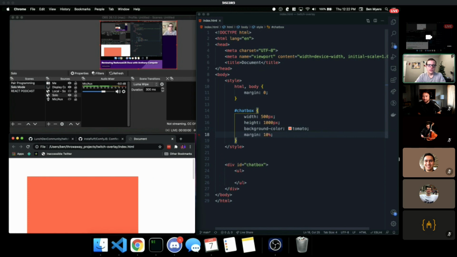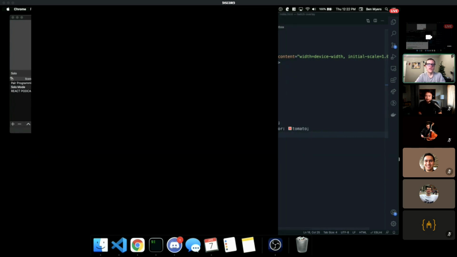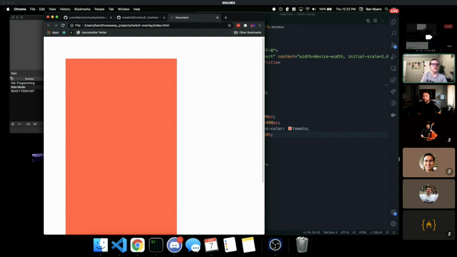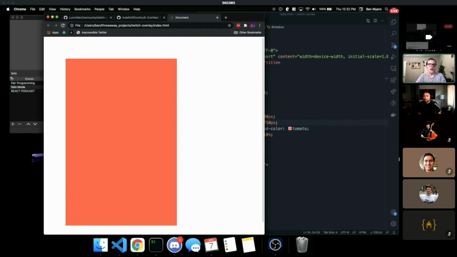Okay, so here I just used fancy terminal stuff on the side to pull up this page. And now I think my chat box is perhaps a little too big, so I'm just going to make this something like 750. Yeah, that should work. Cool.